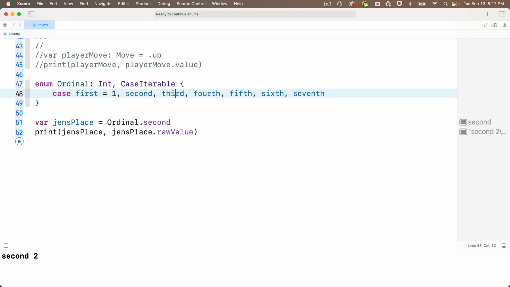Also, you have to do this if you want to do any of the collection iteration features I'm about to show you, because enums are not case-iterable by default. So let's try out a few of these case-iterable features.